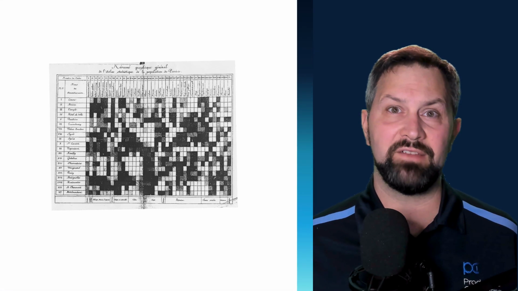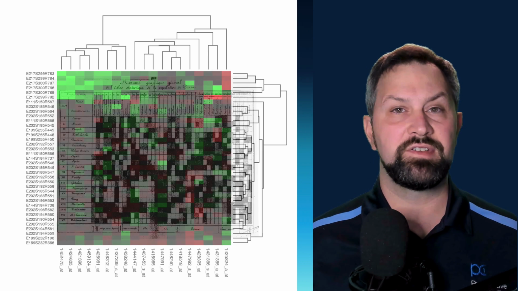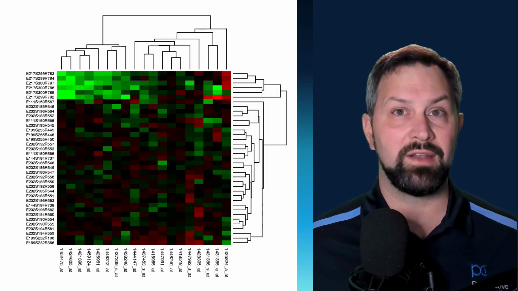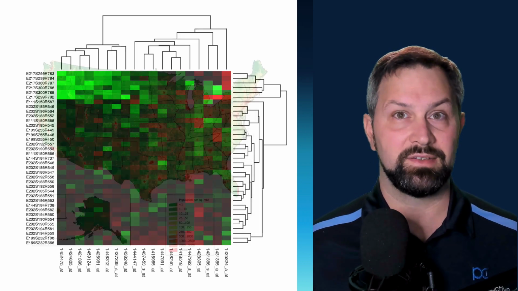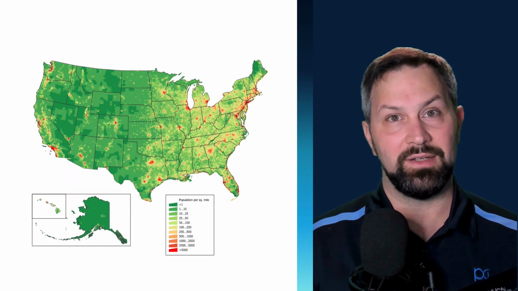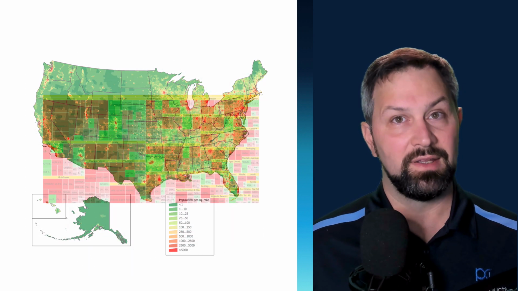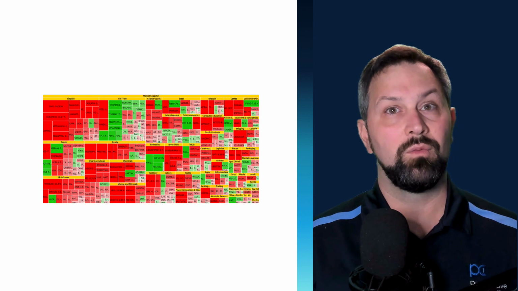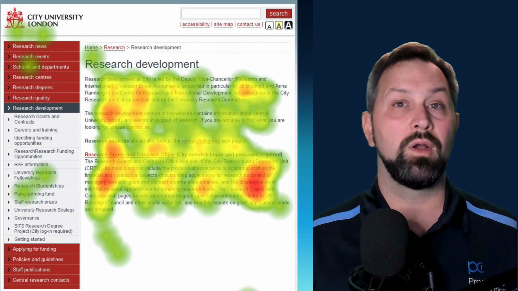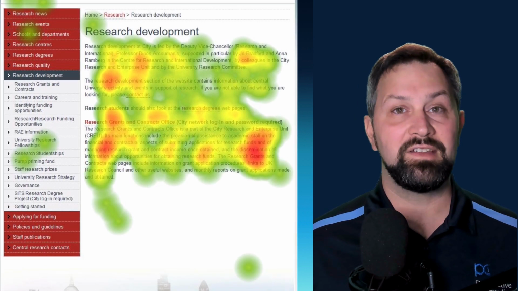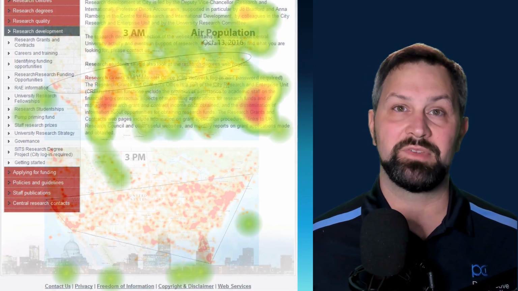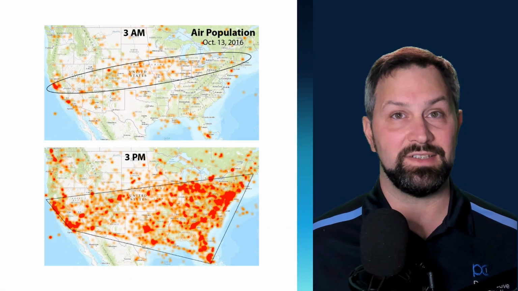A heat map is a data visualization tool that uses a grid to show a large amount of data in a small amount of space. Each cell in that grid represents something, and the color of that cell represents a value, or a range of values. And this makes recognizing relationships and patterns much easier.